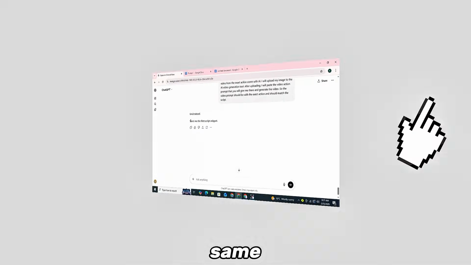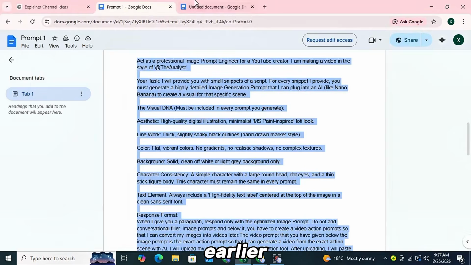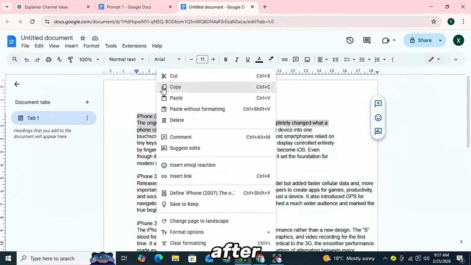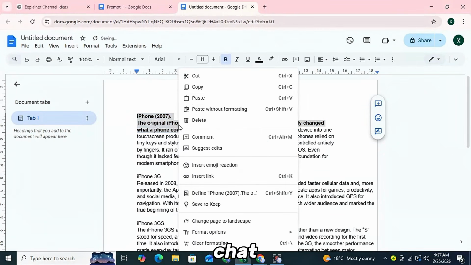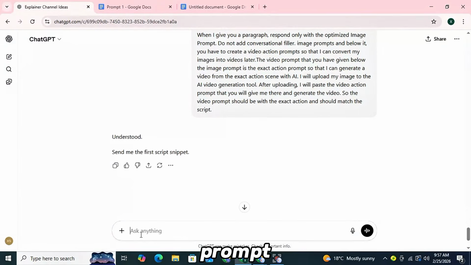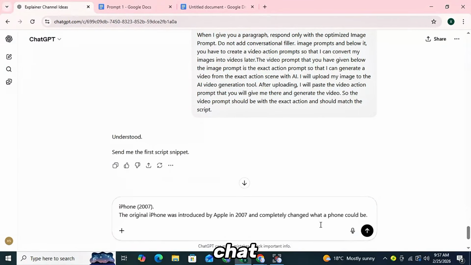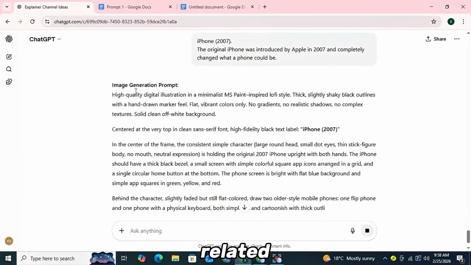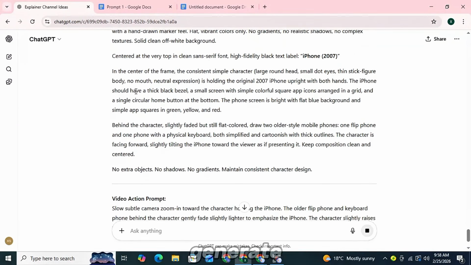ChatGPT will then ask you to send the first paragraph of your script. Now open the same Google Doc where you pasted your full script earlier. From there, copy the first short paragraph of your script because we're going to create visuals for it step by step. After copying the paragraph, go back to ChatGPT and paste it into the prompt box. Then click Generate. ChatGPT will create a high-detail image prompt for that paragraph and also provide a related video prompt below it. First, we'll generate the images.